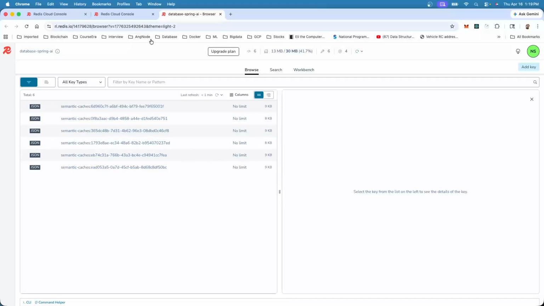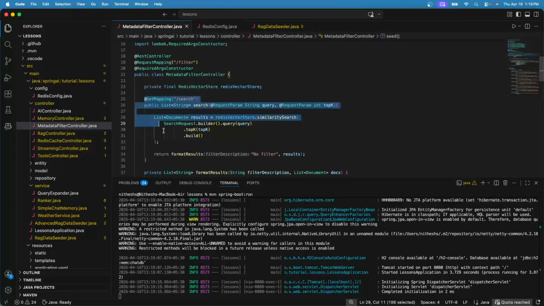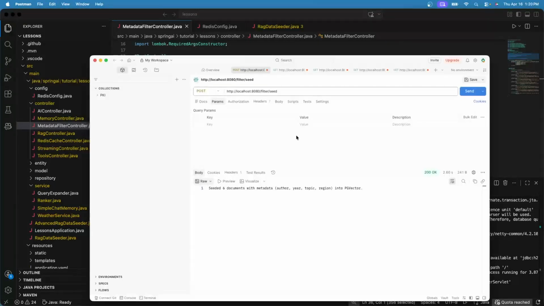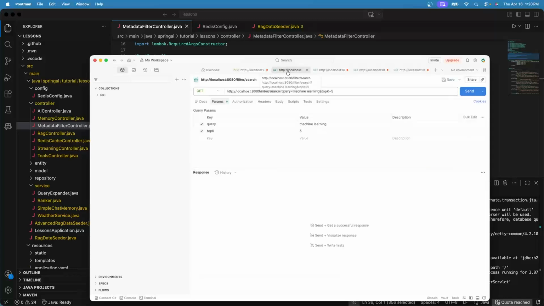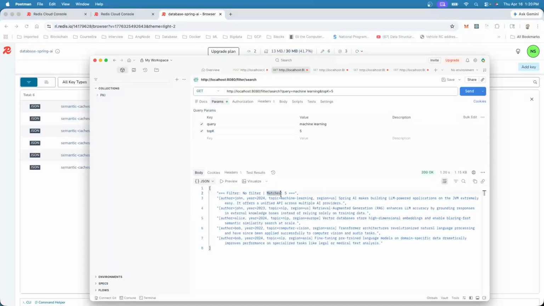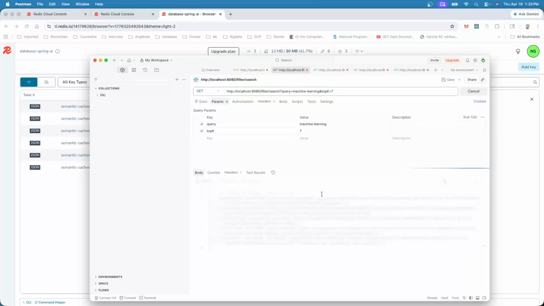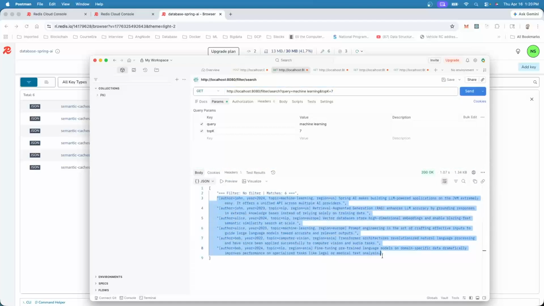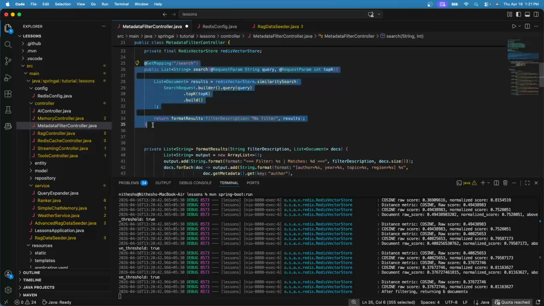Now let me hit the search API. Let me bring up Postman. I have already created the request here: filter, search, and query machine learning, topK 5. Let me hit the API. We should get 5 results. We have added 6 documents here, but we are limiting it to 5. So we are getting 5. And even if you specify 7, it just returns 6 as we only have 6 documents. In this API, we didn't make use of metadata filtering.